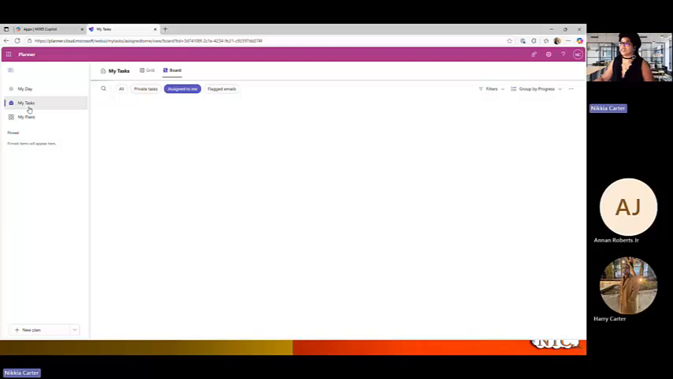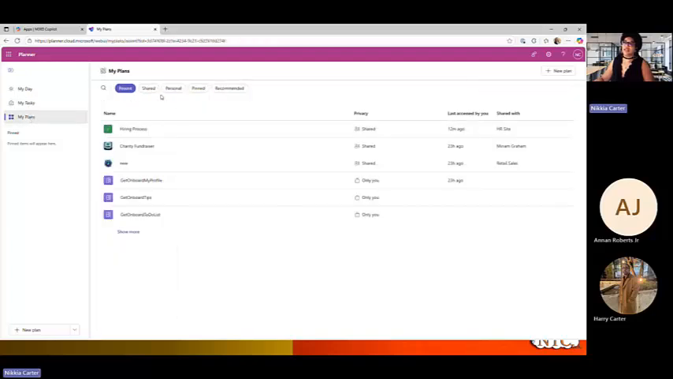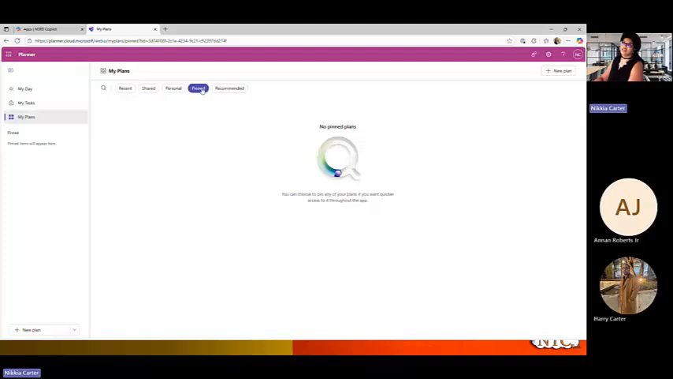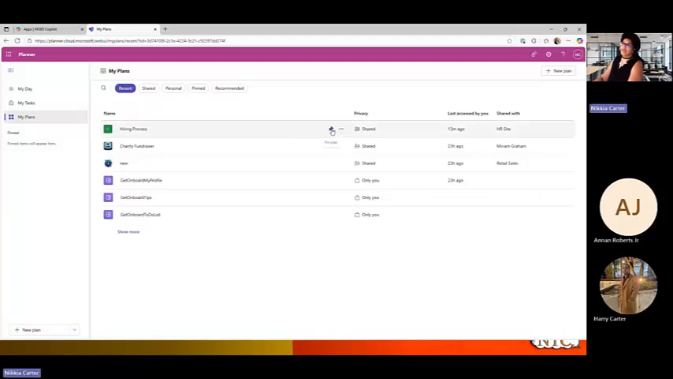When I go to my tasks, oh, sorry, let me go back here for a second. I forgot to explain this. If I have a whole bunch of plans, I can search based on what I think the plan name is. I can filter based on if it's a recent plan, if it was shared with me, if it's only personal to me, if I pinned it, and if it was recommended to me. You pin by hovering over, going back to recent, where all the plans should show. You can even click on show more if you have more plans than are showing. And then you hover over whatever plan you want, and you click on the little pin to pin it.